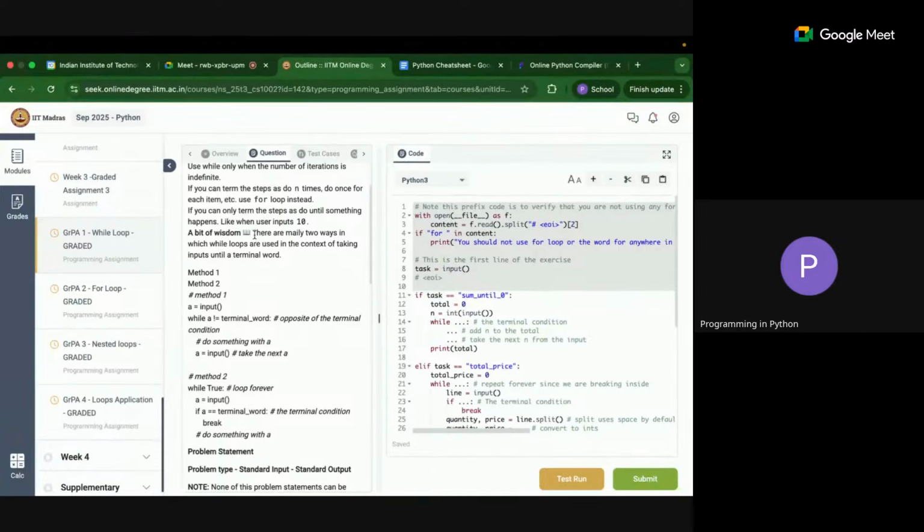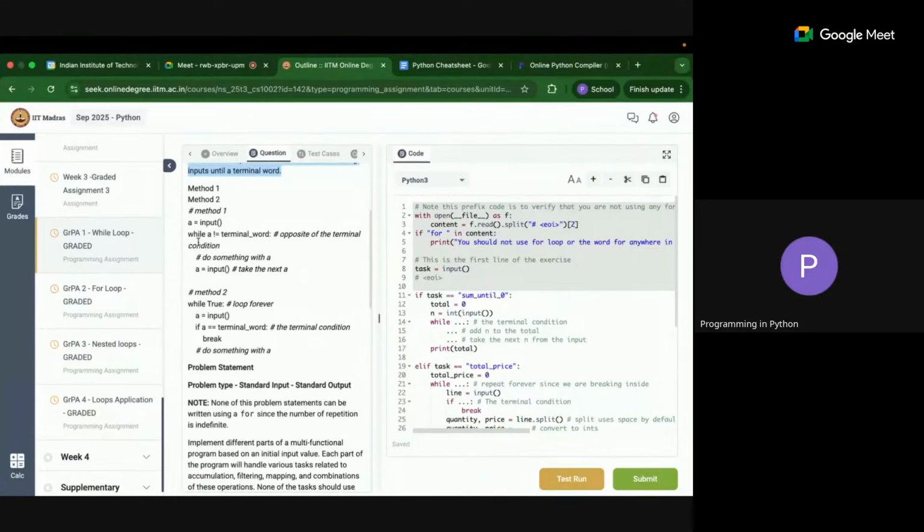So a bit of wisdom: there are mainly two ways in which while loops are used in the context of taking input until a terminal word. In method 1, you see this particular block of code: a = input. We are taking some input for a, and next in while, this is the condition: while a is not equal to terminal word. If a is equal to terminal word, the loop is going to stop, okay? Then here we give the statements that we want to execute more than one time inside the while block, and then again take the input for a, and we'll repeat it until a is equal to the stopping word or the terminal word.